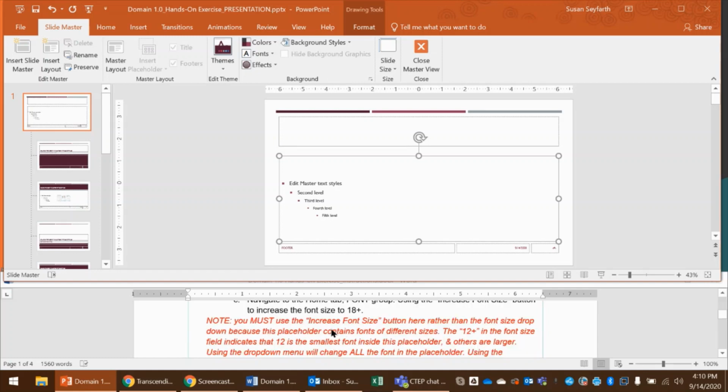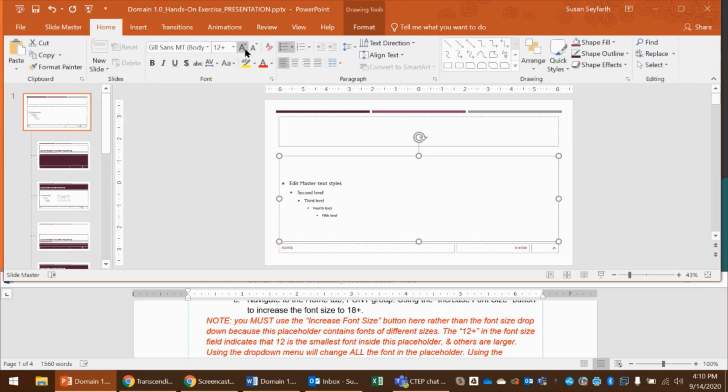This note here is really important. You have to use this Increase Font Size button right here. So I just navigated to the Home tab, to the Font group. I have to use this button because that 12 plus here indicates that inside this placeholder, there are different font sizes. You see how they have the biggest font size at the top bullet point level, and then they drop the font size down every descending bullet point level? That means that the smallest font in here is 12-point font, and it gets bigger from there.